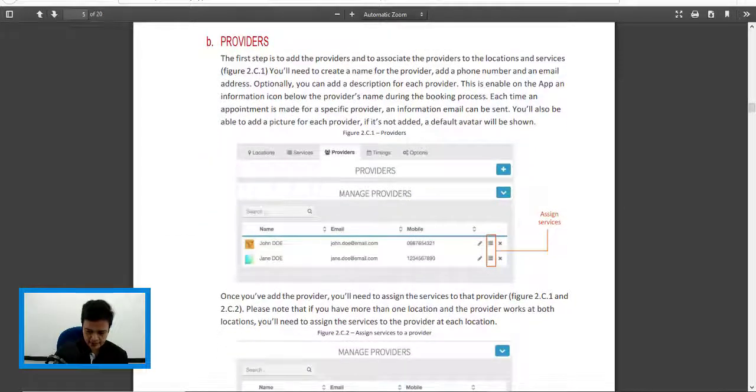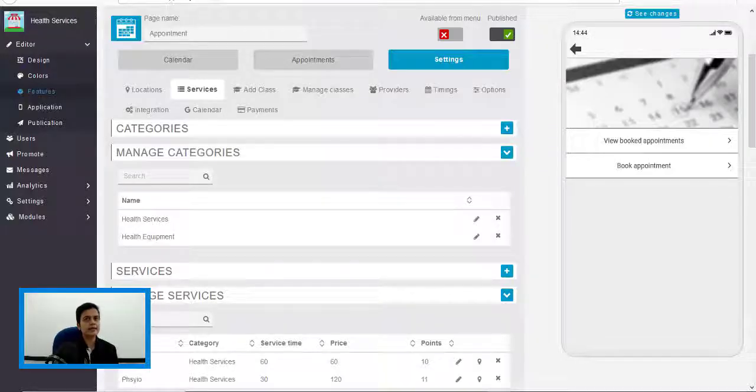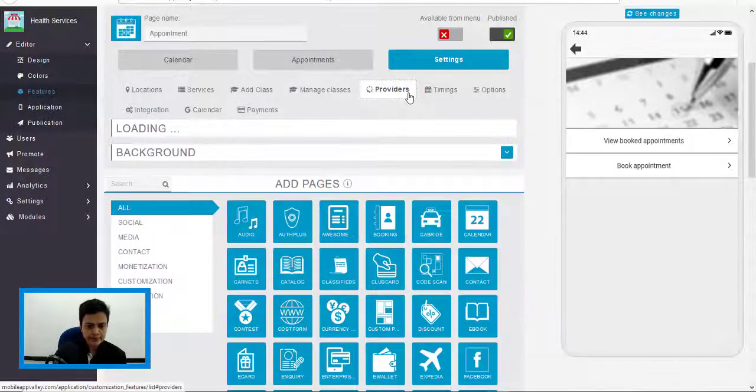Let me see whether this is recording or not. Okay, it's recording. Now we need to put in the providers. Provider means the actual person that we're going to set the appointment with. So I'm going to go to the providers. I'm going to put in only two providers.